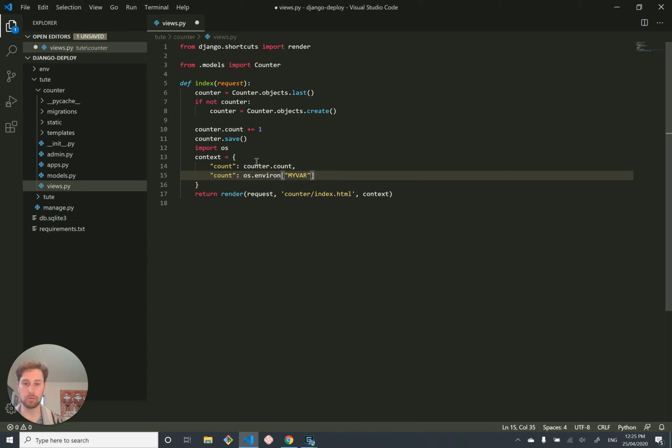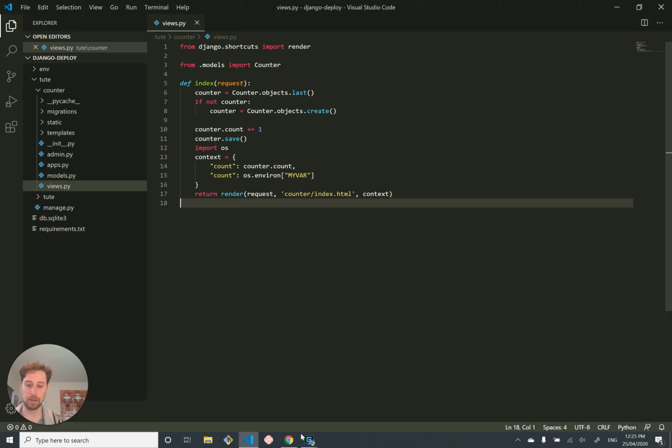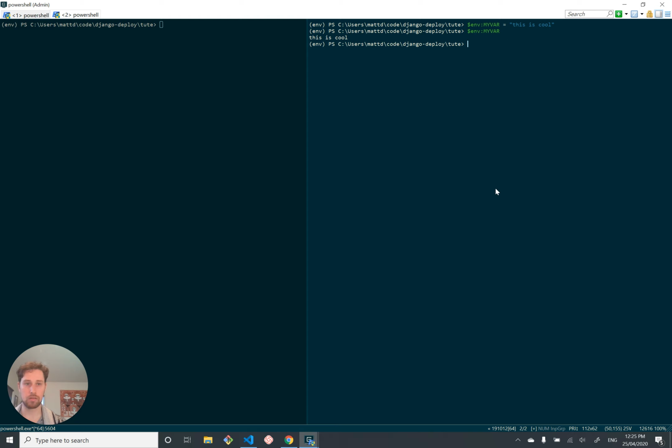So this is going to look at the environment variables that are available when we're running our app, look for myvar, put it into count, and then it should print it into our HTML template. So let's give that a go. Let's runserver.